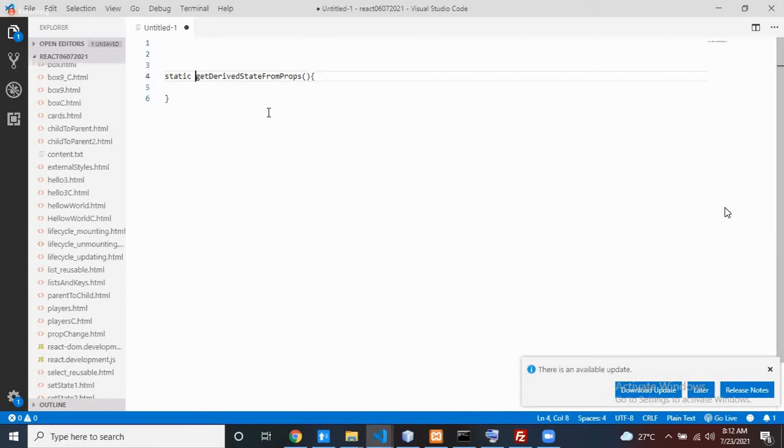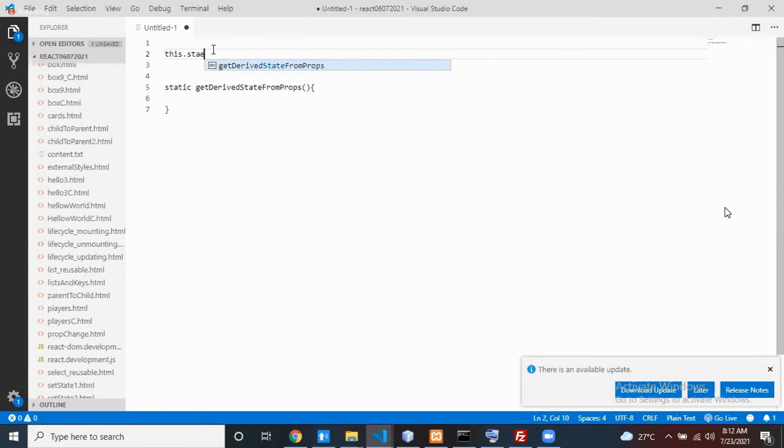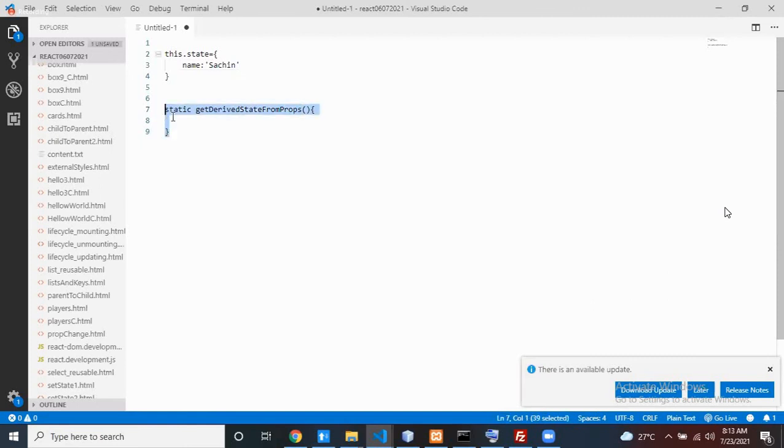Now next thing. When you go with this method, if you override it, this method is used to perform some operation on the state variables. Otherwise, it gives me some warning, so just write one state variable, then the warning is gone. The next warning is what? My get derived state from props should always return some value. If you don't know what you want to return, simply you can return null. That's it.